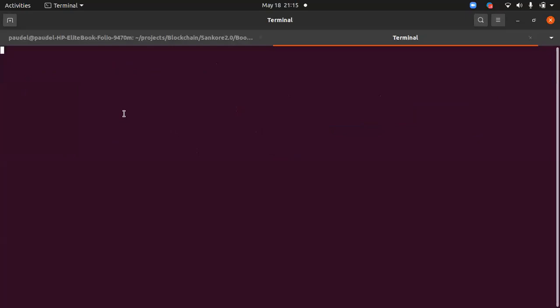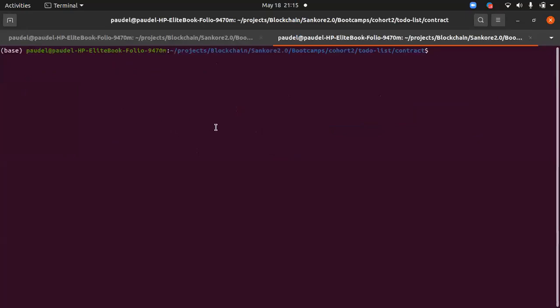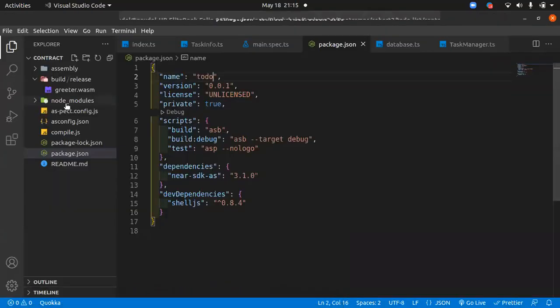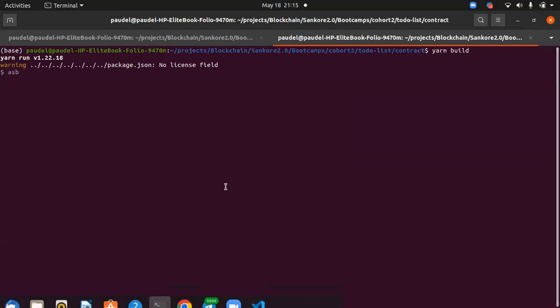And after changing that, we can simply come here. Now I'll create another tab. Then I'll simply run yarn build. Then we see what that will give us. It should be able to give us a todo.wasm file. So we're expecting to have 2 files within this release folder. Let's just wait and see what that gives us.